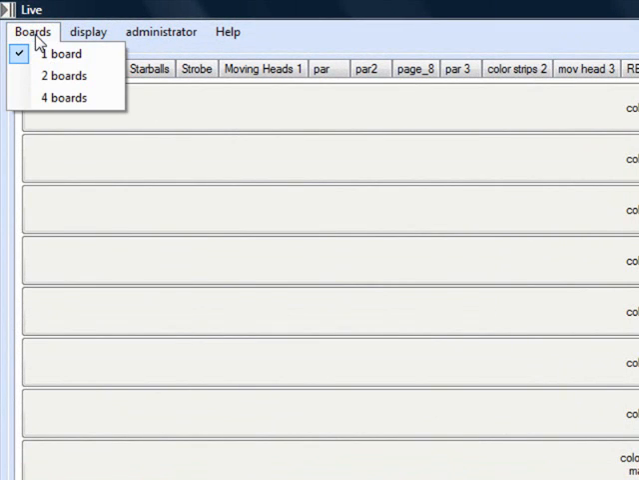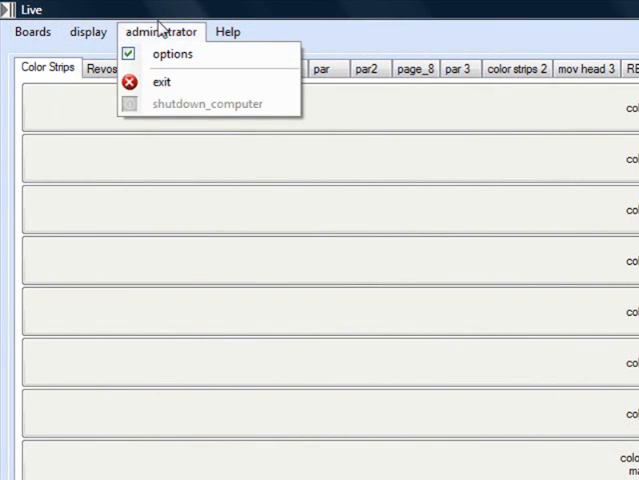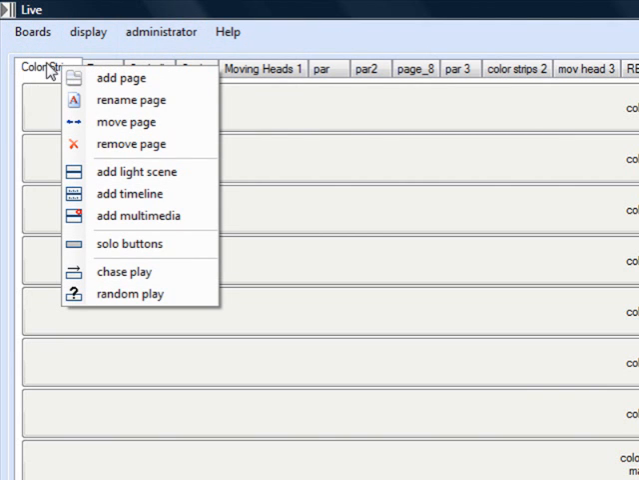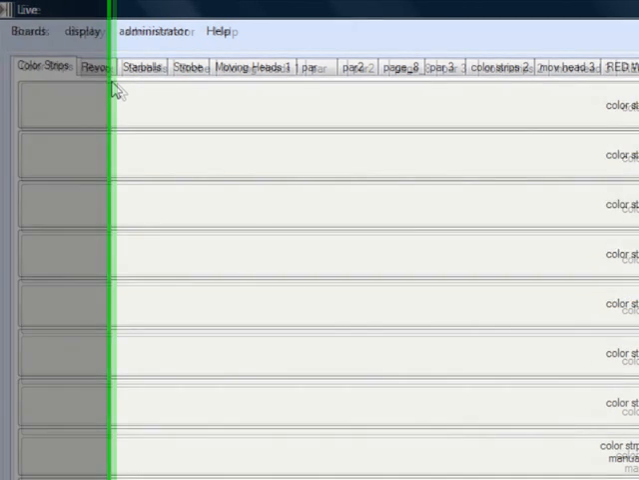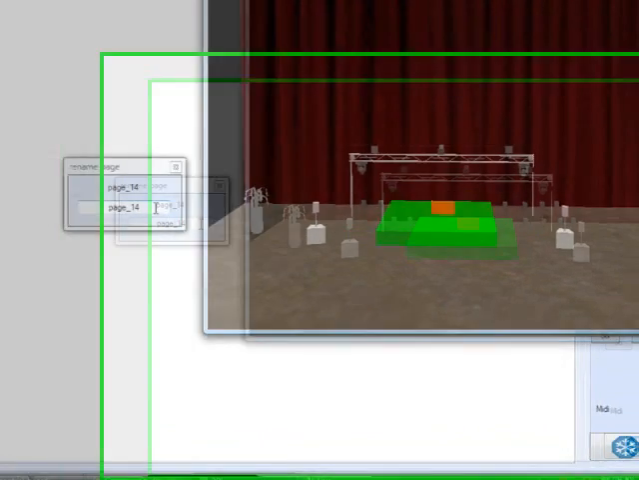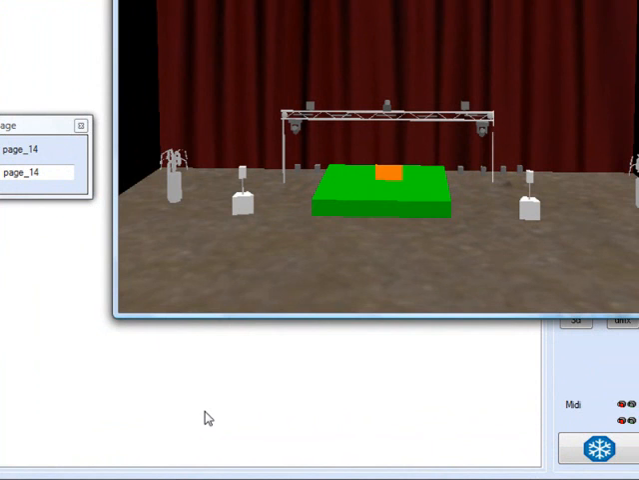Let's go to, okay, so we're on color strips here. What I'm going to do is right click on the little tab up here where it says color strips. Yours isn't going to say anything. It's going to say maybe page 1 or something, and I'm going to add a page. Okay, so now I have to find that page. It says page 14 for me now, but I'm going to call it strobe.